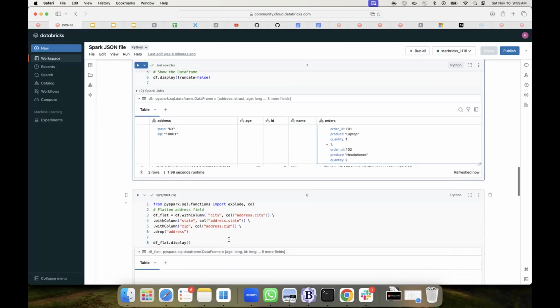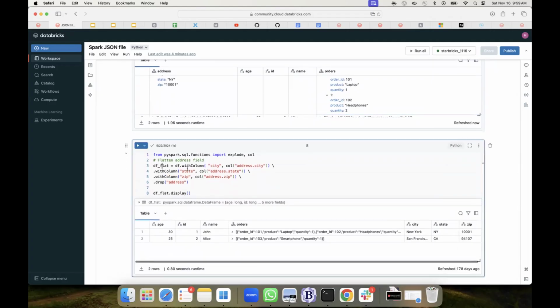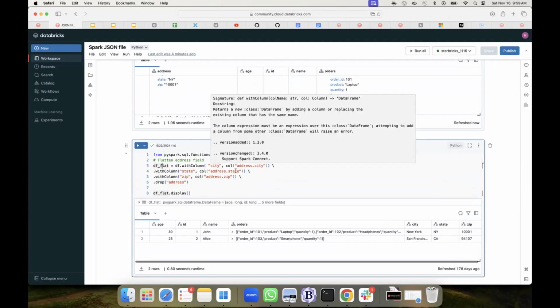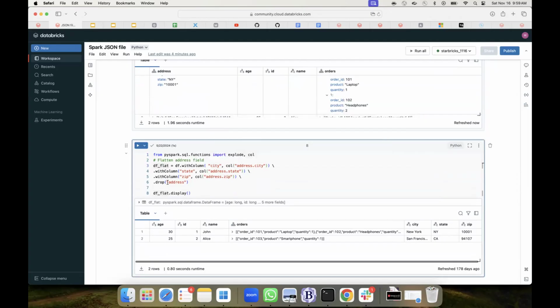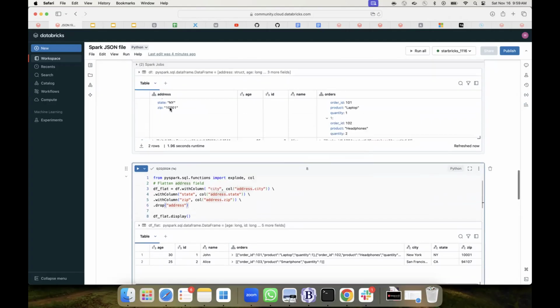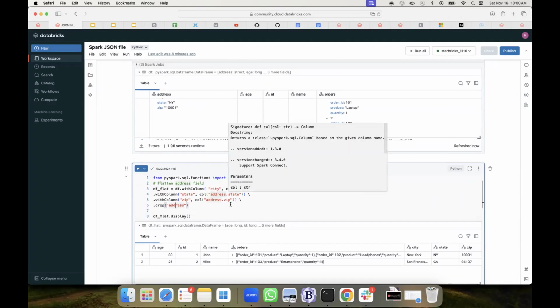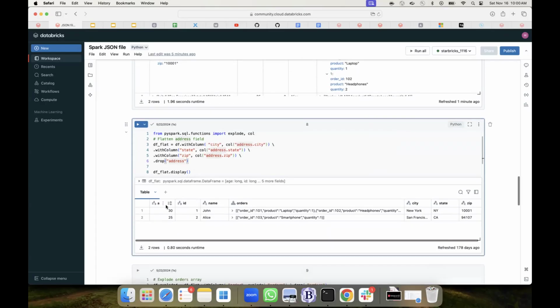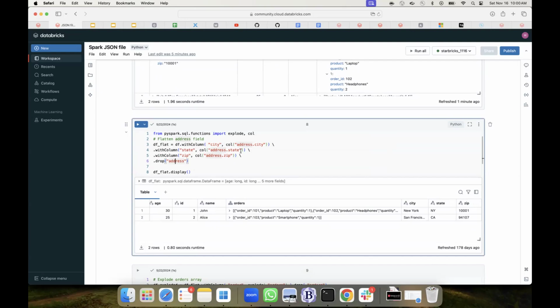So how do we flatten this? First, what I'm doing, flattening the address. I'm saying address.city, address.state, address.zip, drop address. So I'm just dropping the original address column because now I have split it into the individual attributes inside that structure. Okay, so I get age, ID, name, orders. I have not done anything, so the array is copied as is for each row. City, state, and zip I get here. I have parsed it from the structure. So far, good.